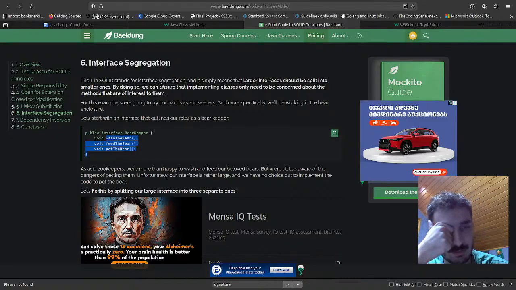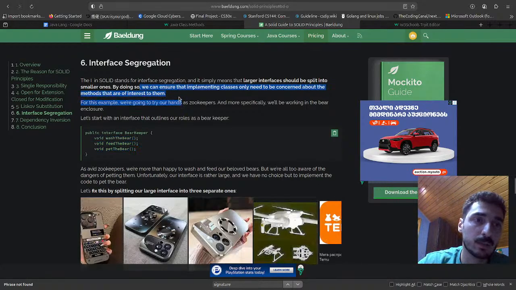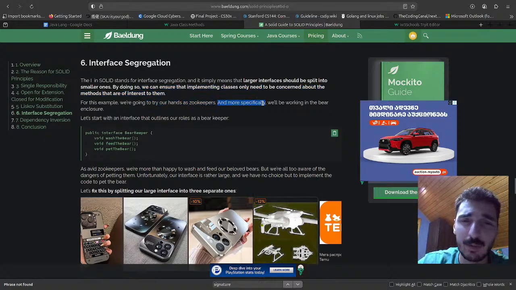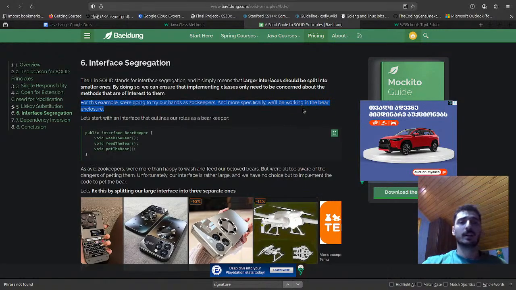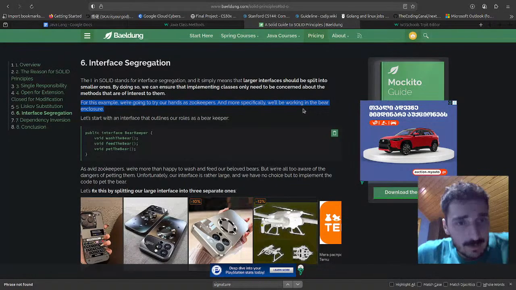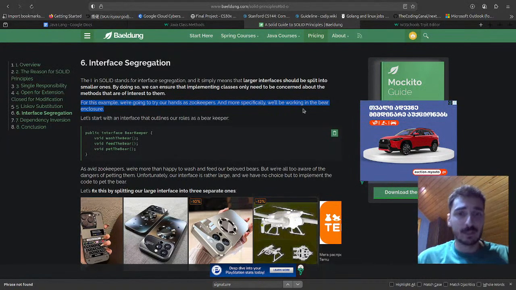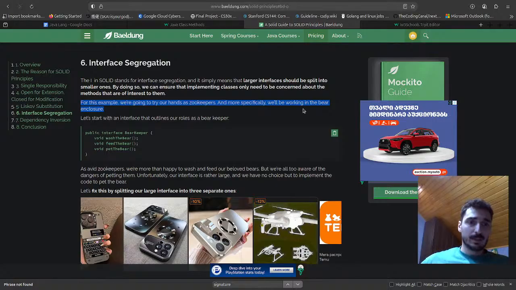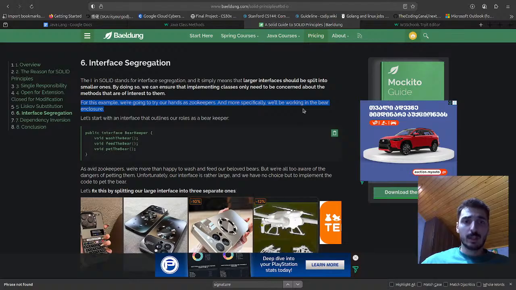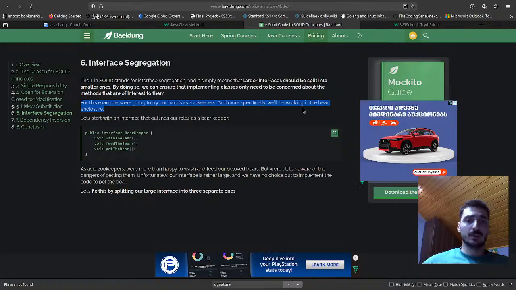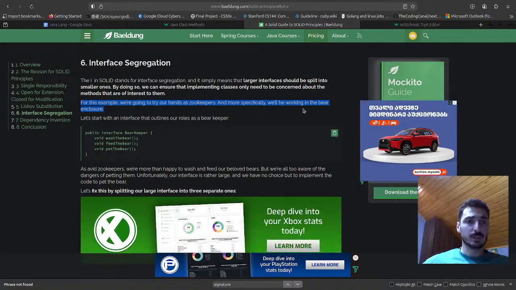Well, this looks like a single responsibility thing. For example, we're going to try our hand as zookeepers, and more specifically, we'll be working in the bear enclosure. Let's start with an interface that outlines our roles as bear keepers: feed the bear, pet the bear, and so on. As zookeepers, we're more than happy to wash and feed the bears. But we're still all too aware of the danger of petting them. Unfortunately, our interface is rather large, and we only want to code the pet bear method.